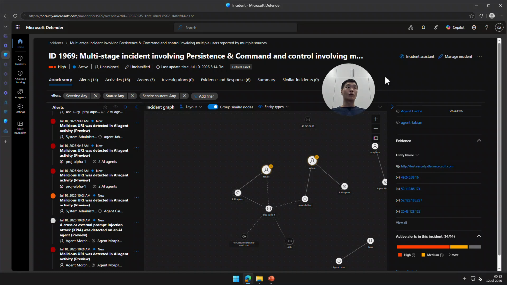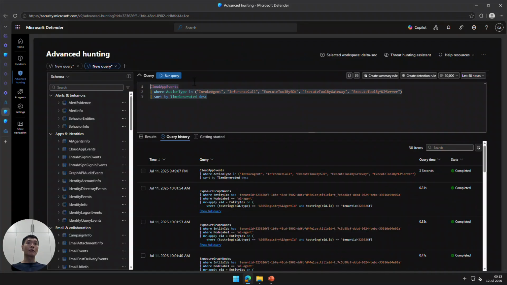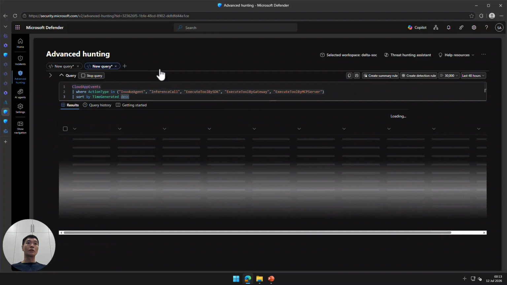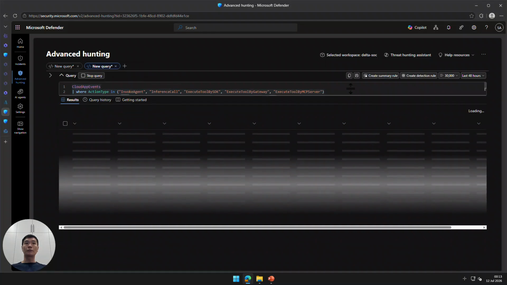So let's say we want to investigate more on actually what has happened. We will be able to do so. Every single invoke agent, inference call, and various kinds of tool execution call are being recorded from the observability SDK that we have hooked on to the agent. Let's run the query and see what is actually happening.